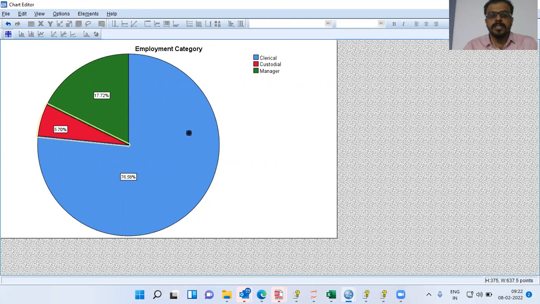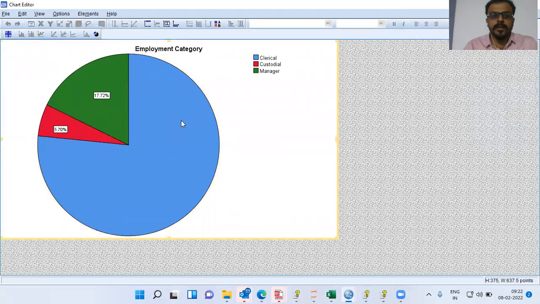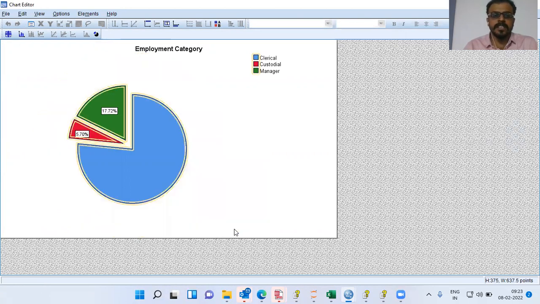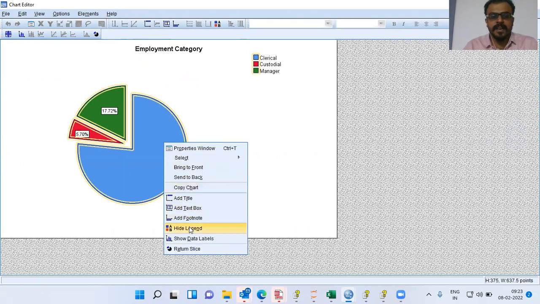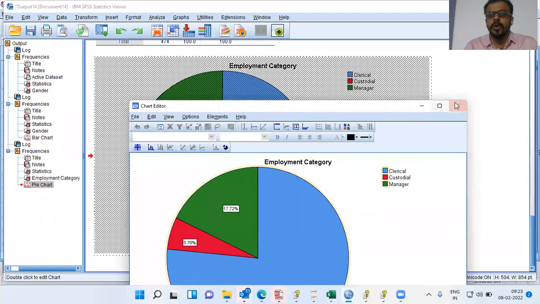In addition to this, you can just right click on any of the slice. The moment you right click on the slice, the last option is explode slice. You can choose the option explode slice, and this is how the pie chart appears after choosing the option explode. So you can choose to retain this. If you're not happy with this, you can again right click and choose the option return slice. So these are some of the options that you can do with a pie chart.